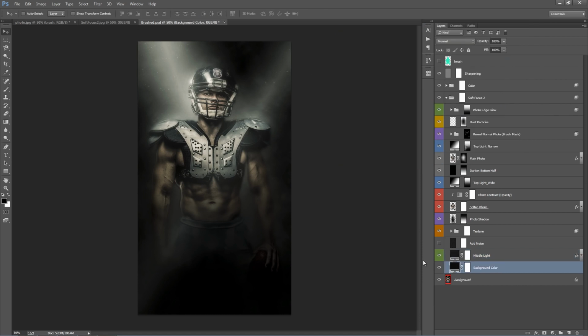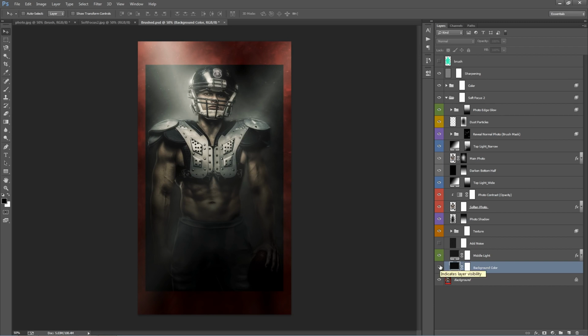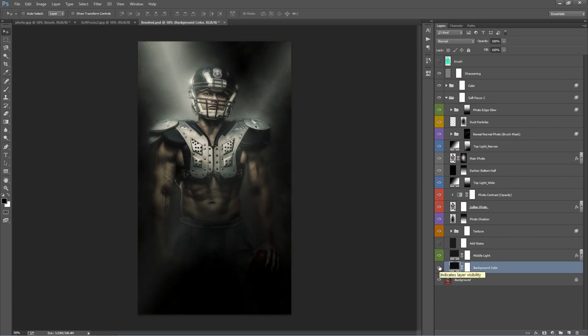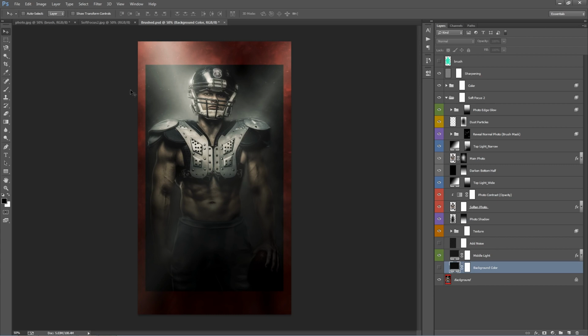Alright, and here is the background color. So if you wanted to bleed all these effects down onto your background layer, say there was a football field behind this guy, rather than this red background that I created, then if I turn the background color layer off, we would see that football ground in the background, and all these lighting effects would just sit on top. So keep that in mind.